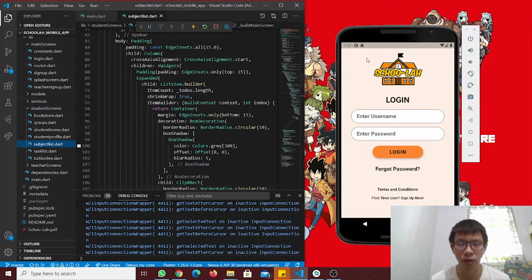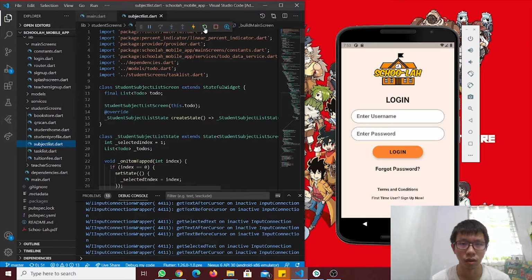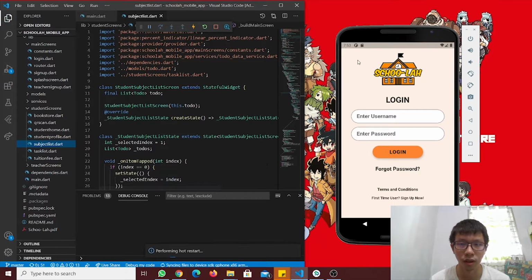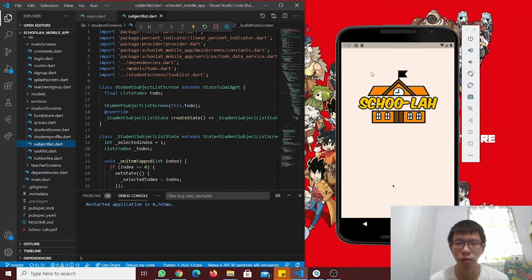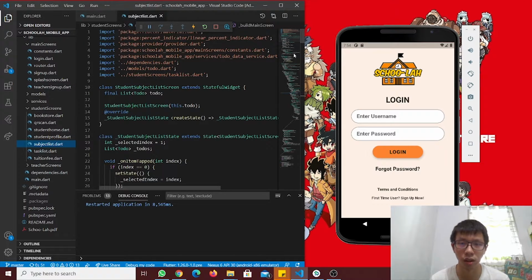This is the interface of the Schoo-Lah mobile application. This is the login page, and then I will show you the splash screen of the Schoo-Lah image. Normally I refer to a Flutter UI design website, so we can see which parts will be useful to implement and use. But all the coding is basic. So the splash screen is already shown.